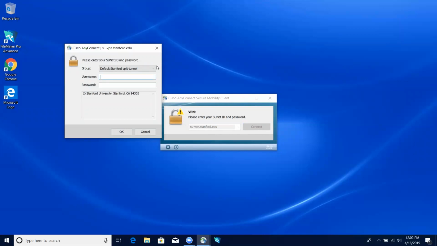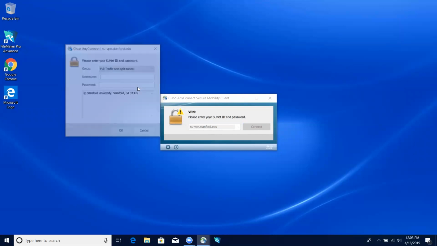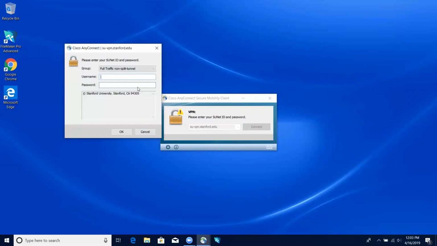With the SUNET ID I provided you, that is what you use as your username, and the password you created goes here. What I would suggest is you could put full traffic or default, it doesn't matter. I tend to do full traffic, I don't know what the differences are, and then I put in my SUNET ID and then my password.